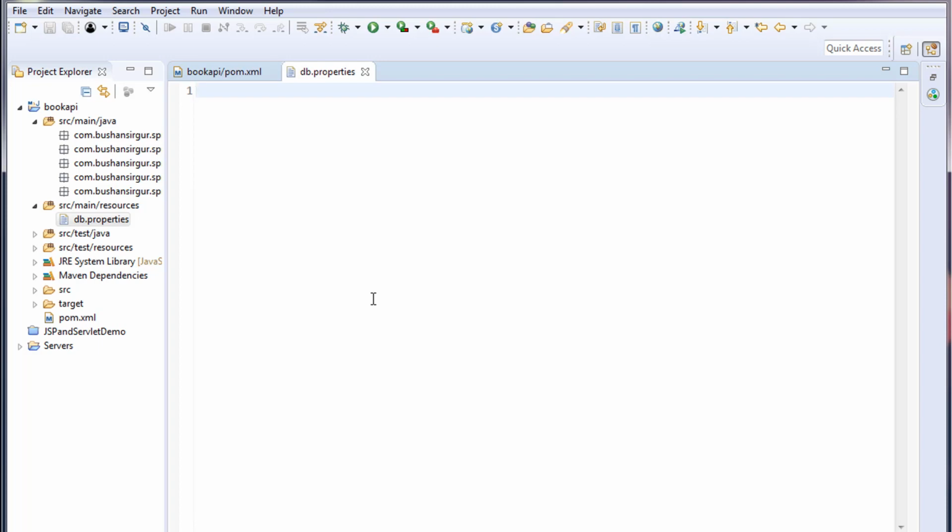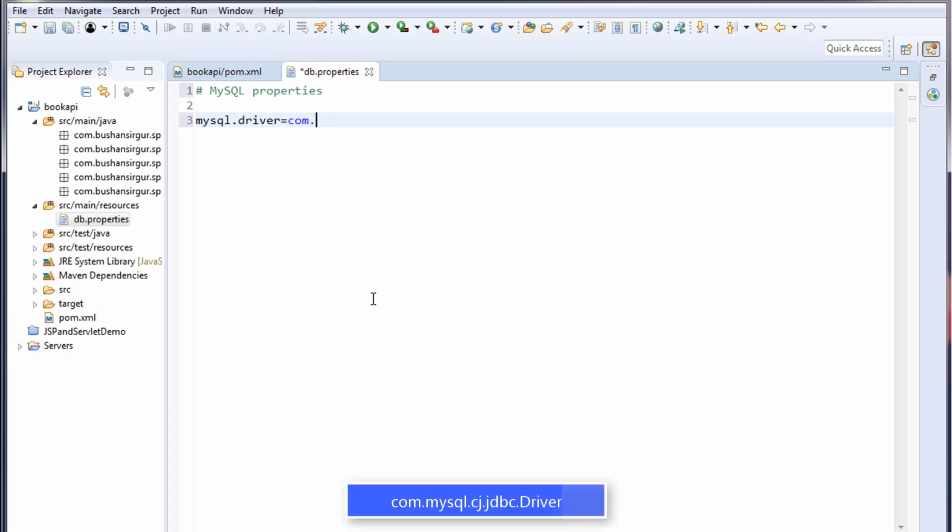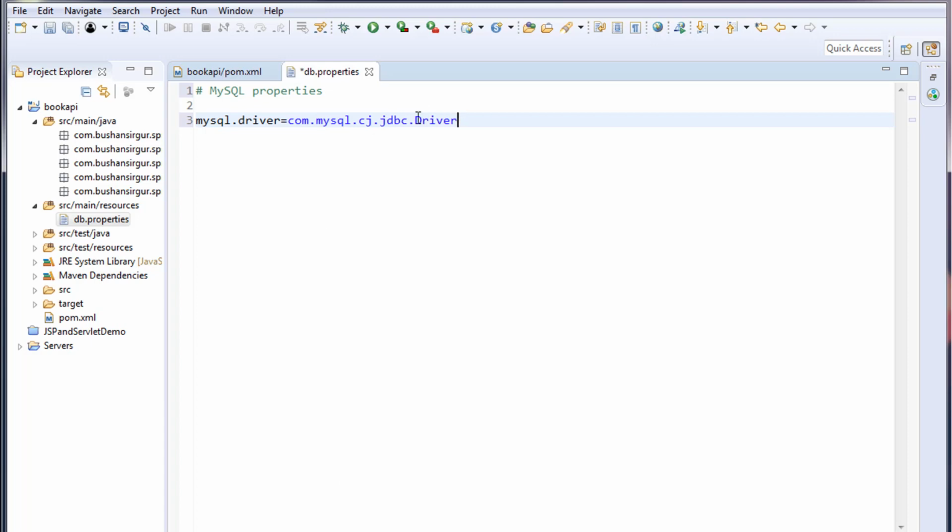The first properties that we're going to write are the MySQL properties. I'll write a comment so that you can refer to it later. MySQL properties. The first property is mysql.driver. You have to specify the driver name, com.mysql.cj.jdbc.Driver. Make sure the D is capital. If you are using any other database, then you have to find the respective driver name on the internet and write it here. The second property is mysql.url.